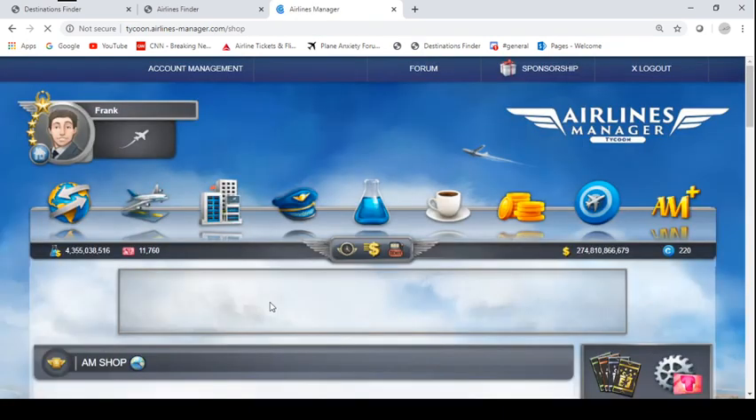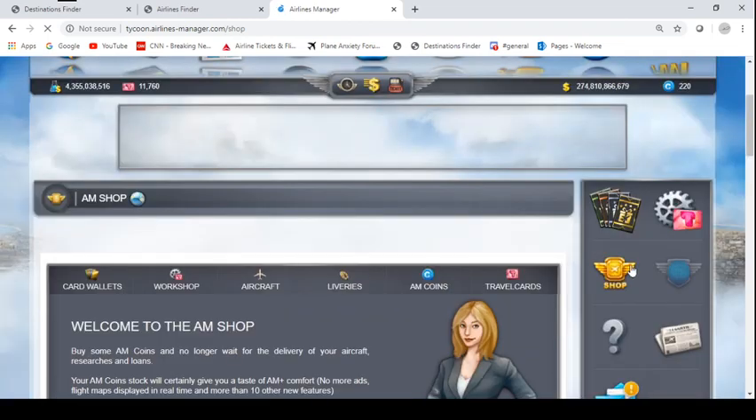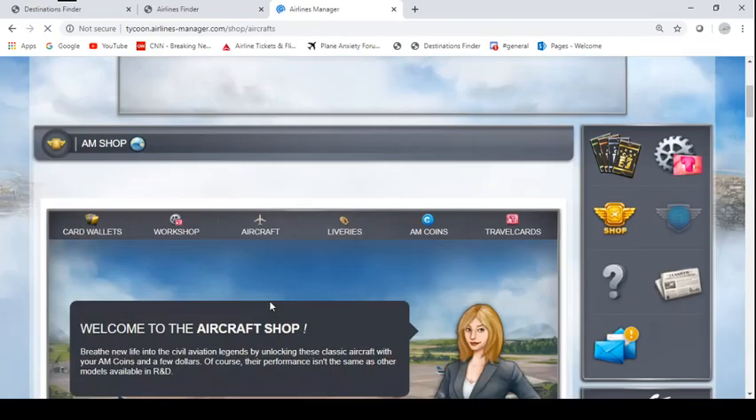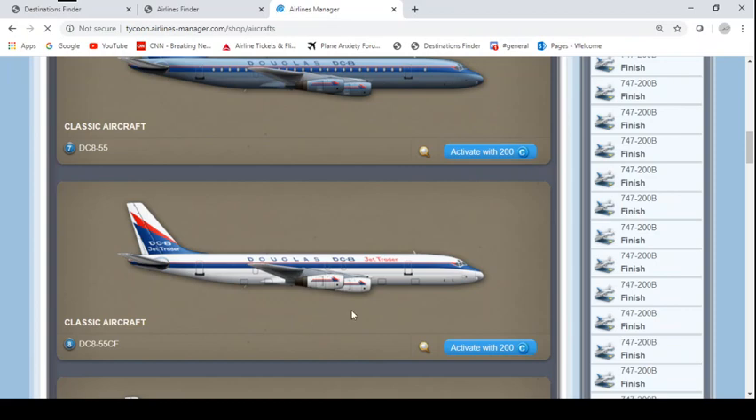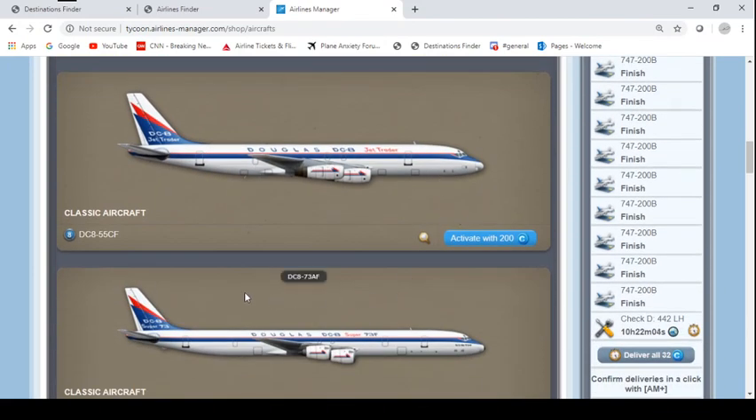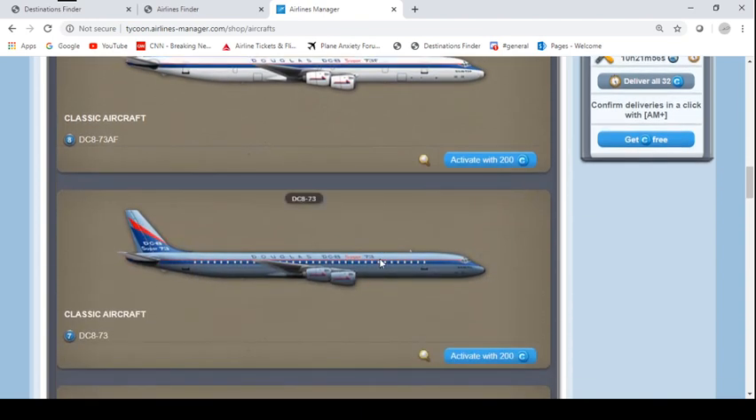So yeah, that's how you buy the license, guys. Just hit the little gold wings right here, and then hit aircrafts, and then if you're playing a lot, that's the only way you're gonna get coins, unless you want to pay with real money. That's up to you. And then you can buy your classic airplane, and now you own the license, you own the right to fly that plane, and that's how that works.